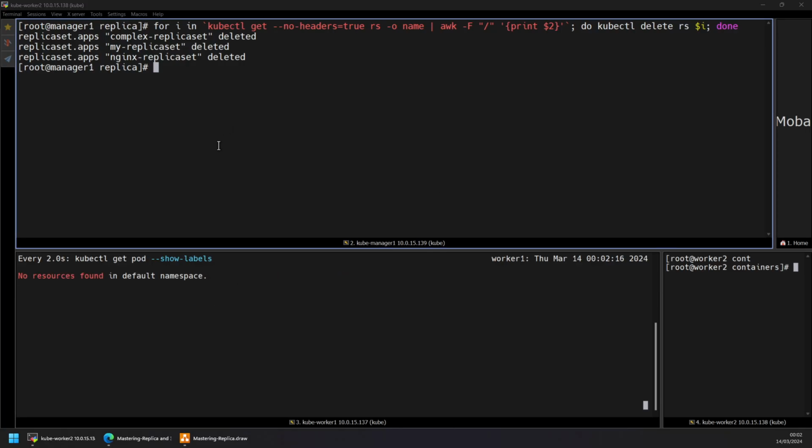Other than that, you can basically just use this for loop command and remove all your replica sets, and then you can see everything is gone from your system. All the pods have been removed from your worker nodes, and both worker nodes are now empty.